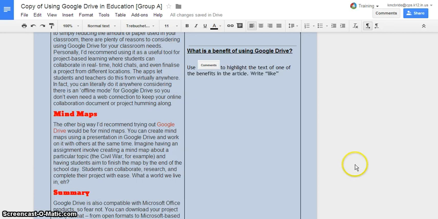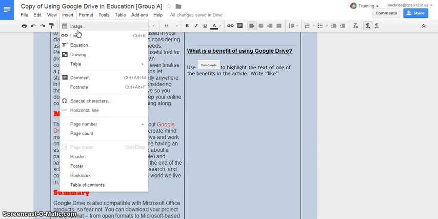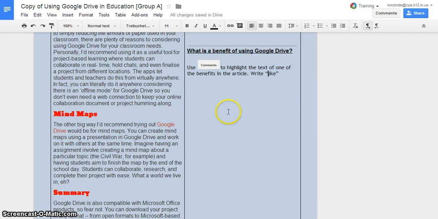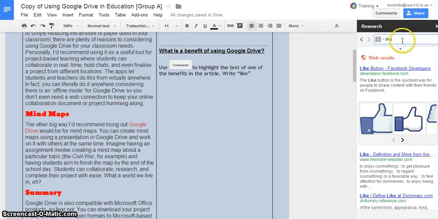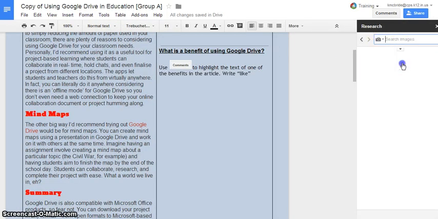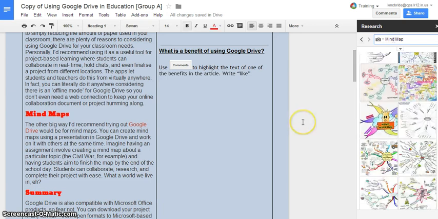The next feature I'd like to talk about is the research tool. While you can insert images into Google Docs through the Insert Image folder, I recommend using a different way, especially with students. Instead, try going to Tools and Research. I can set the research to look for images, and we're going to look for an image of a mind map. Using the research feature, Google will automatically cite any of the images that you put in.